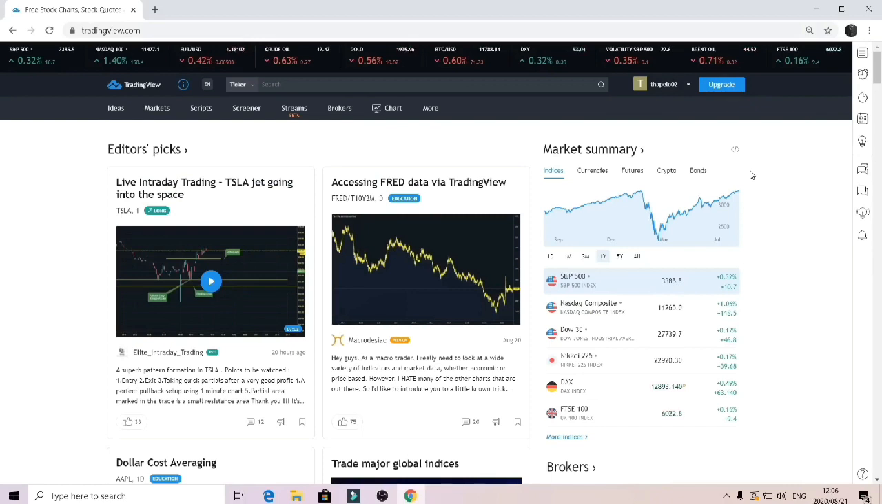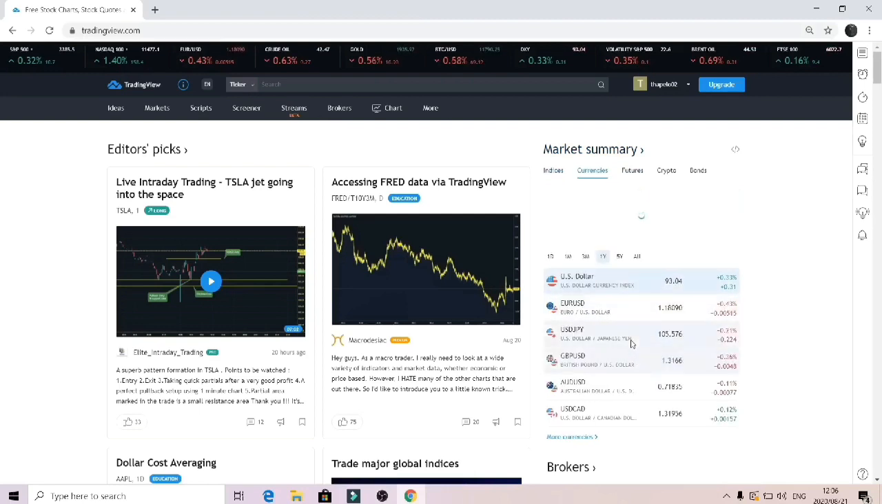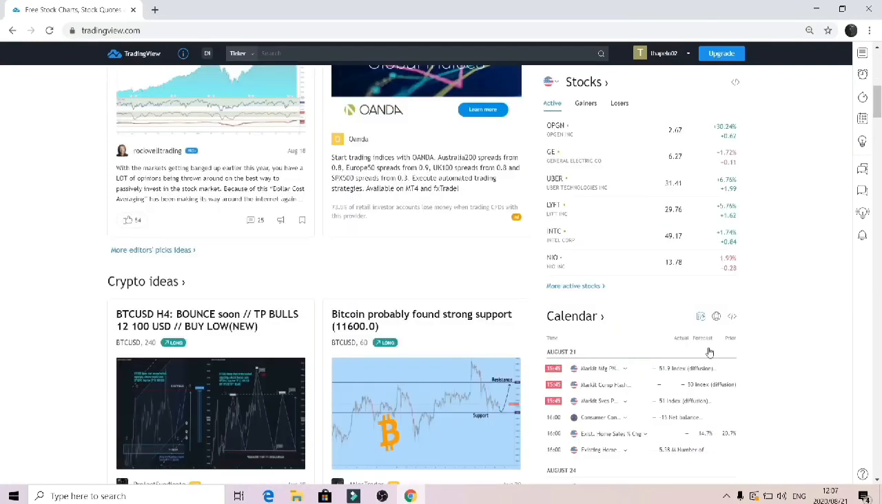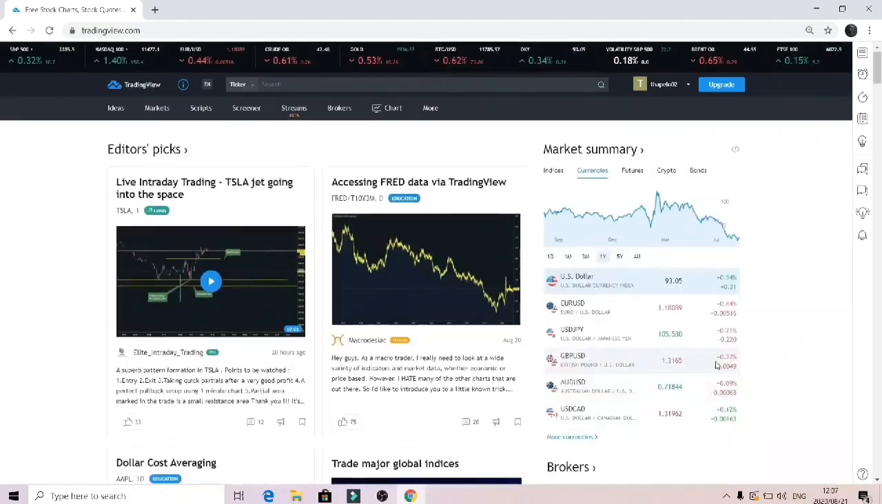But first things first, you would want to explore, right? You're going to go to market summary. It normally stays here for quite a while, right? That's to show you how the market is doing. You just click on currencies and then you go through currencies. You'll see the dollar gained momentum, the EUR/USD is selling, USD/JPY is on neutral, GBP/USD is selling, AUD/USD is selling, USD/CAD is buying. So as you can see, we have finally registered and all of that.